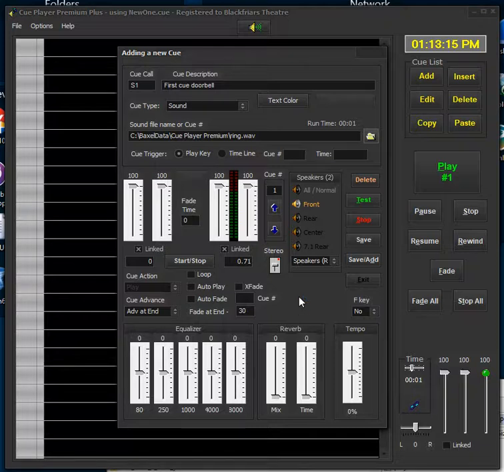functions that we described in the other video, quickly. Normally, you might have the play key as the trigger. The fade time is the fade. Let's make this cue say fade in, so it's going to start at 0, and it's going to fade in over 3 seconds to its maximum volume. We're not going to change the start or stop.